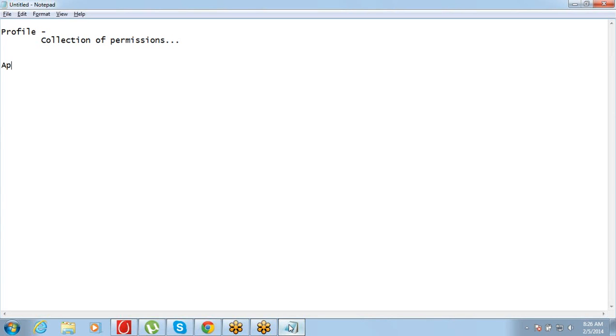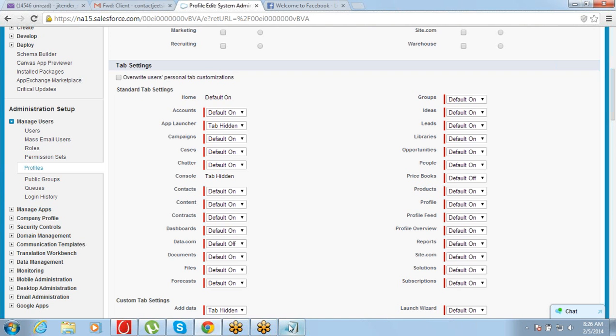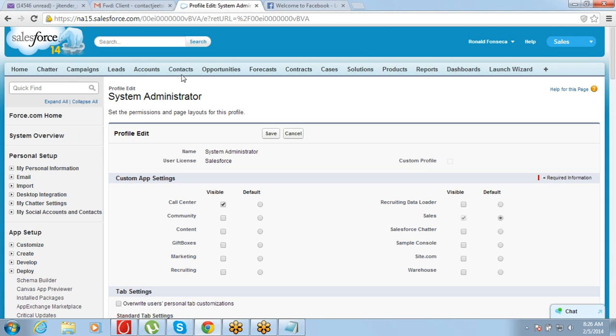Now, in profile, we can control the apps which are available to the user. We can control the tabs which are available to the user. Tab means these buttons or these tabs which we see here, right? All these tabs.